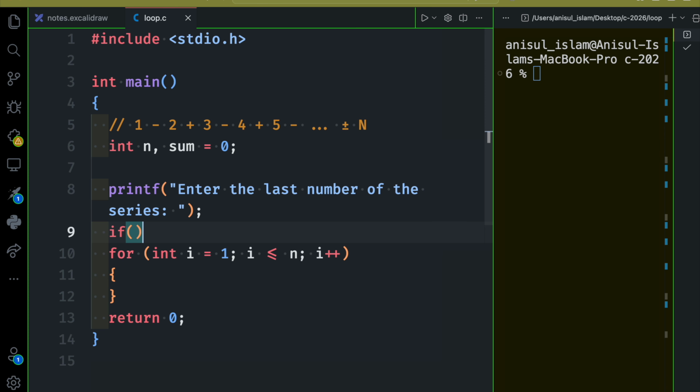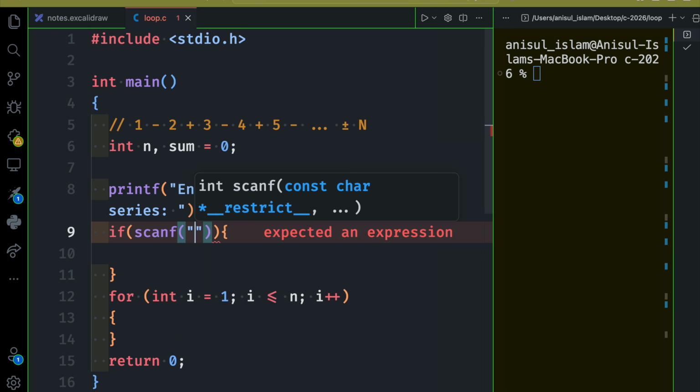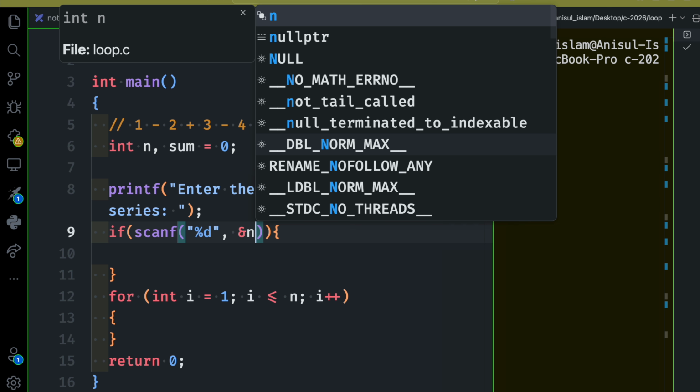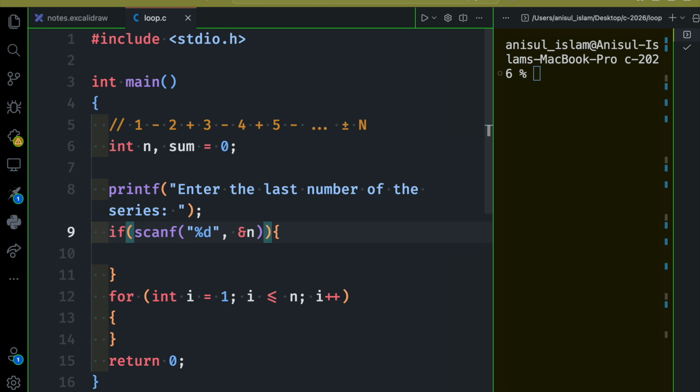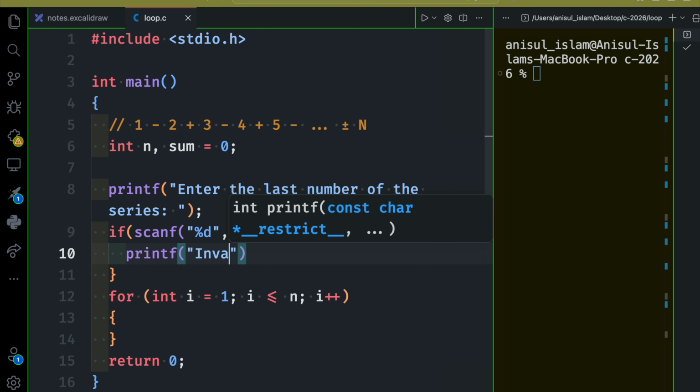Of course, I'm going to add the validation as usual when I'm taking the input. So here I'm going to ask the user to give us the input, and we're going to take it with %d and then assign it to &n, and then if it is not equal to 1, as usual, this is something we have used a lot of times and I'm not going to explain that anymore. And if it is like that, in this case, we want to show a message that it's an invalid input.